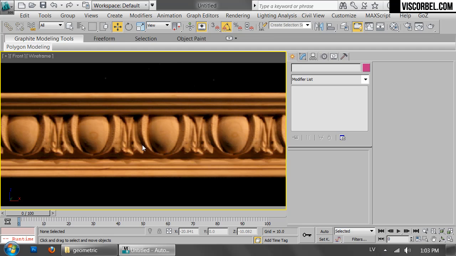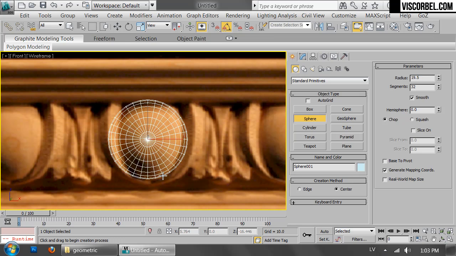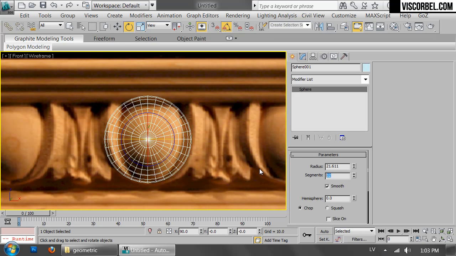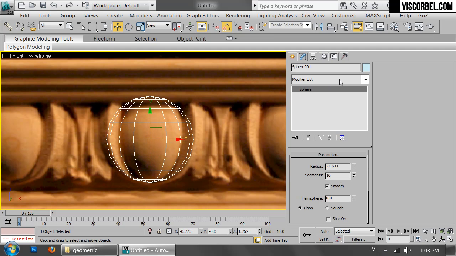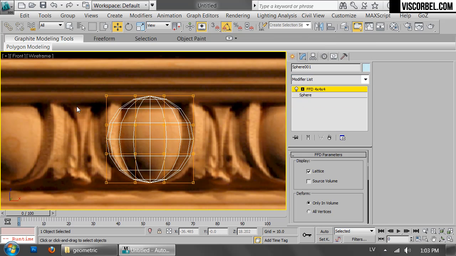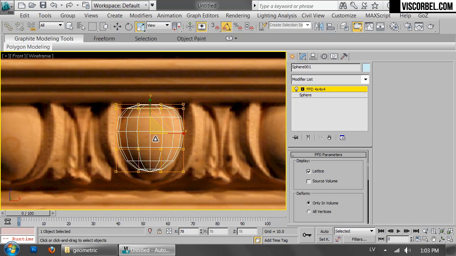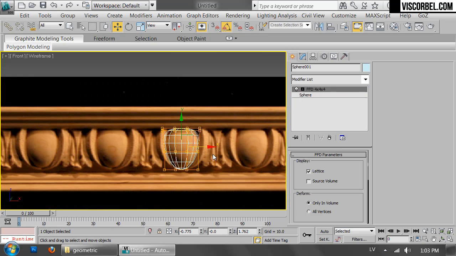Okay, so let's begin with the geometric egg and dart ornament. So first up, let's create a sphere, and this is gonna make the egg. Let's try lowering the segments to something like 16 maybe. And using the FFD 4x4 modifier, I'm gonna slightly modify the shape to match the reference better. So this looks about right from this side.